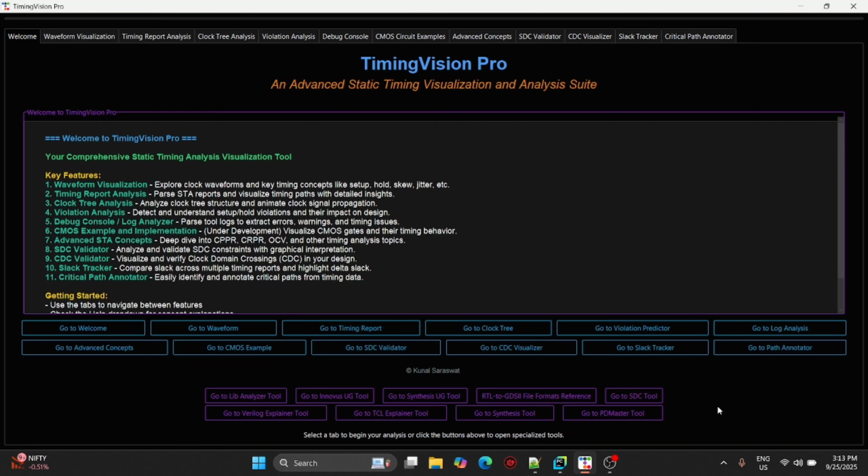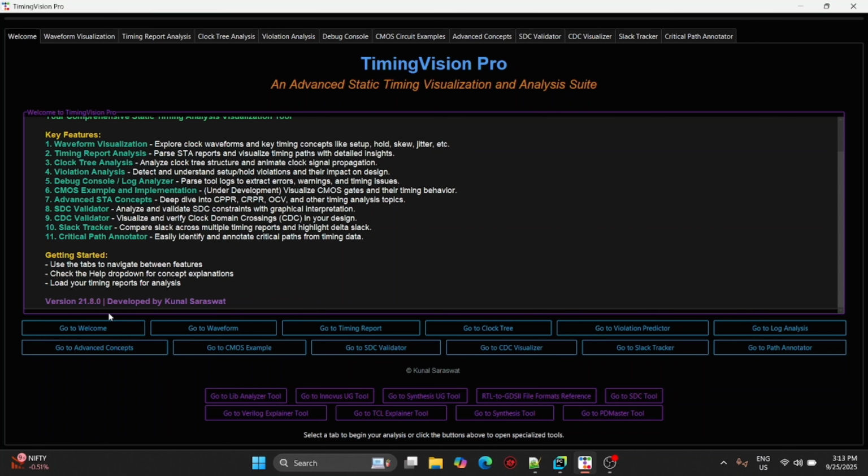So this is the home page, or a welcome page, you can say. On the home page, you can see the key features provided as a welcome note. Currently it is supporting 11 key features, so we will go through each feature one by one. Then we have the current version, which is 21.8.0, and a navigation bar to go directly to a particular task. We also have some other tool support provided downside. So we will go through the tabs one by one.